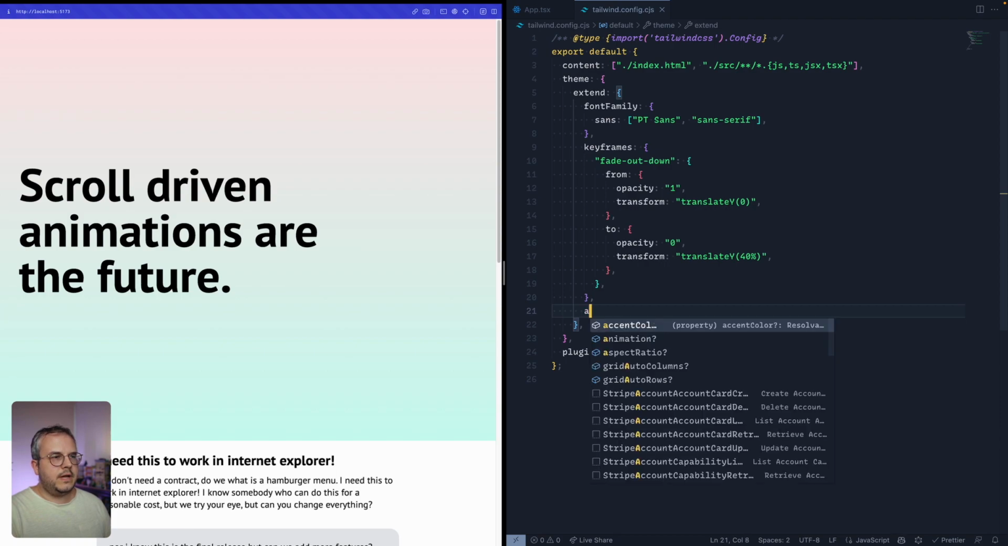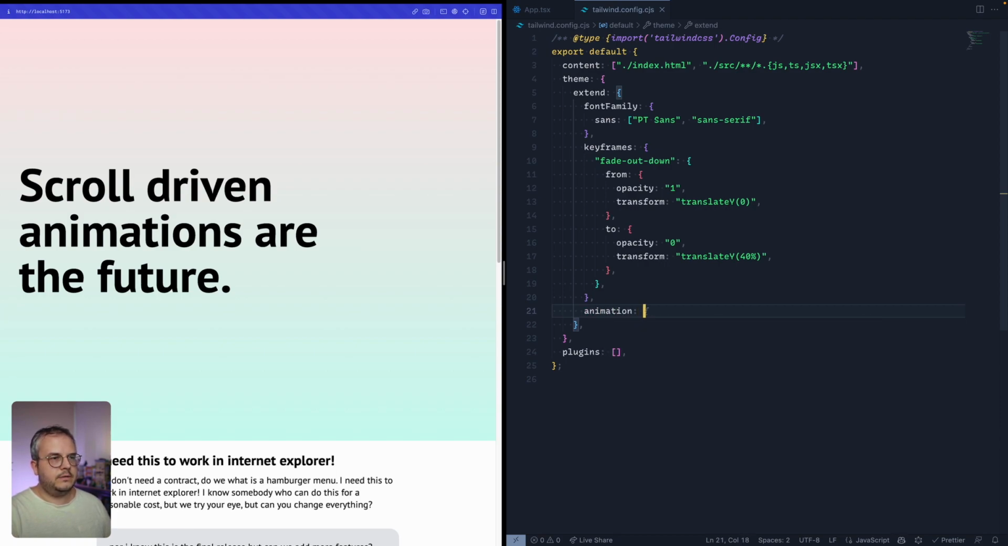We also need to create an animation in Tailwind. We do that by adding the animation property. And you already see that Copilot is suggesting us to create a specific animation. Well, fade out down seems good to me. The name of the keyframe is also fine. And the duration and the easing, for now, we also leave that in place.